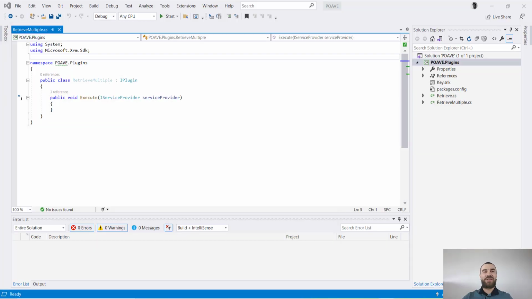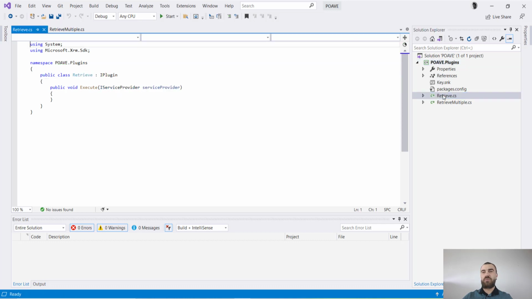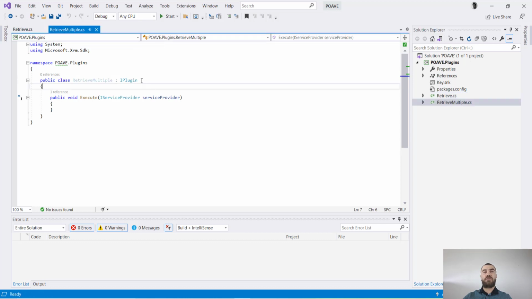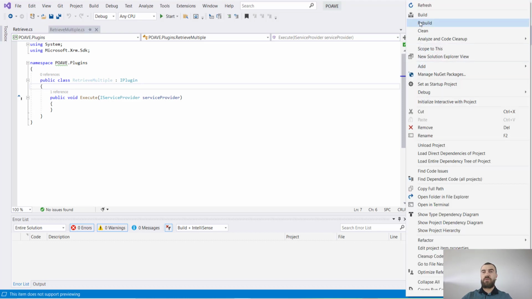Let me start with the plugin. As you may see, I have already created a solution and project for plugins, and it contains two plugins, one for retrieve multiple and one for retrieve. In this video I won't implement create, update and delete handlers, so I will end up with two plugins on retrieve and retrieve multiple messages. In order to move forward, I will build the plugin.